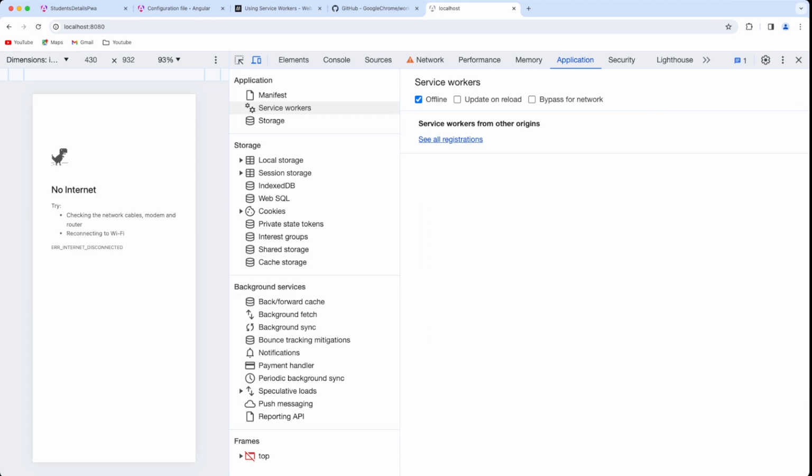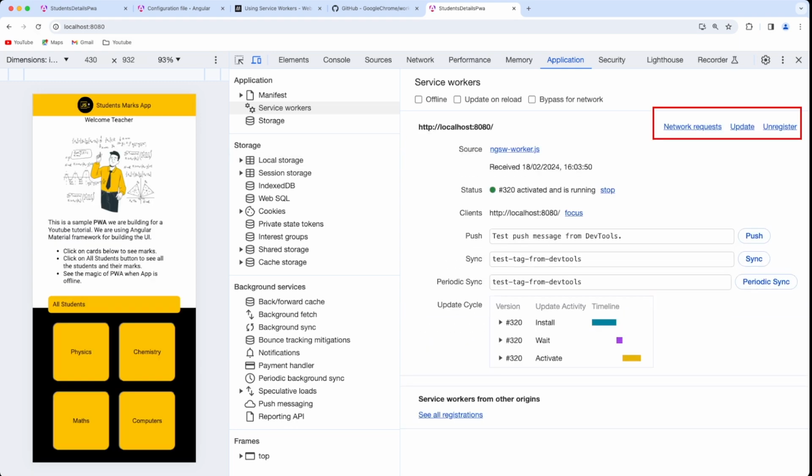There you go. Since we have made the app offline, it did not render. Why did it not render? Because we have unregistered the service worker. Let me make it online once again, or uncheck the offline tab and then refresh it, and then just wait for a moment, and then it will show you what it is really.